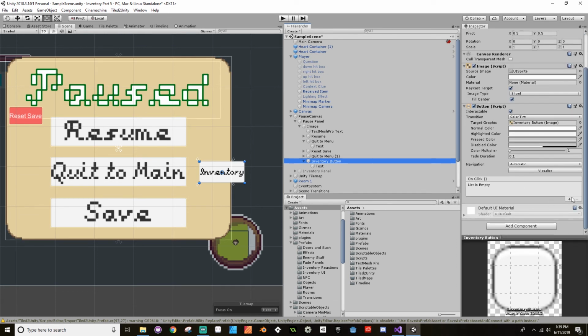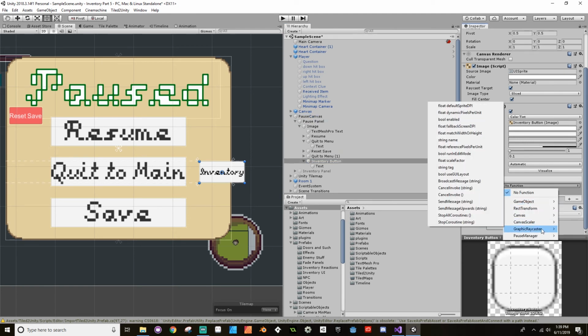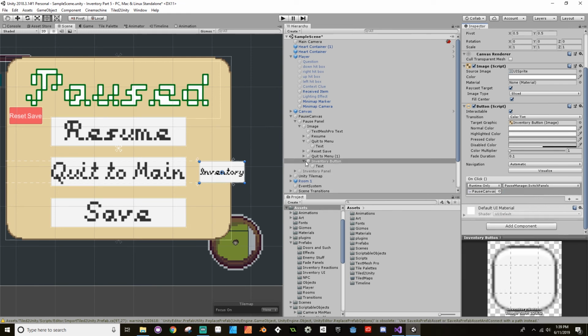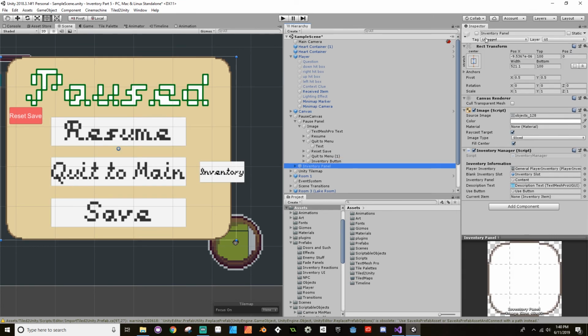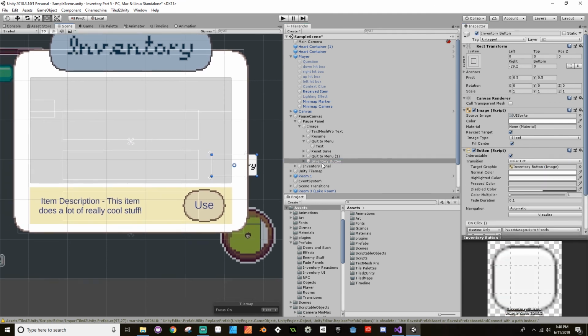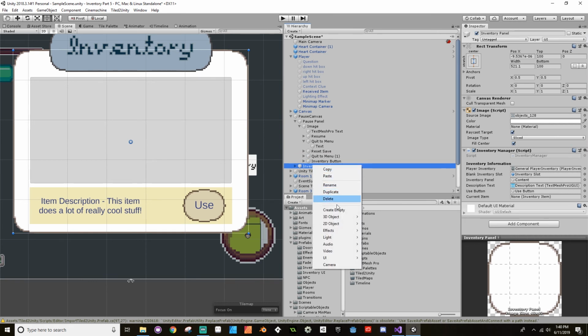And this is going to have a new event, and it's on click. This is going to come from the pause canvas, and it's going to come from pause manager, and it's going to be switch panels. Now I'm going to do the same process for the inventory panel. So let's turn the inventory panel on. Let's grab that inventory button. So I'm going to copy, and I'm going to paste it onto here.